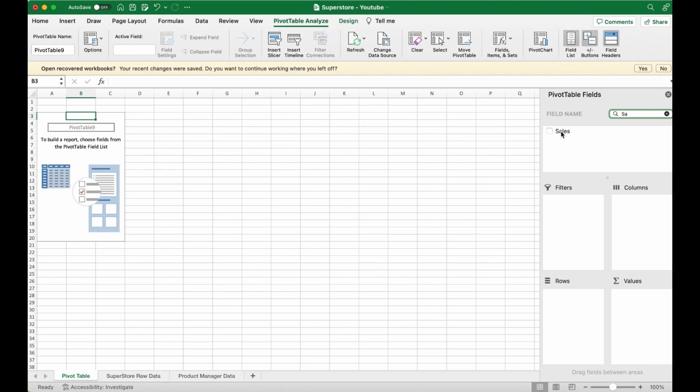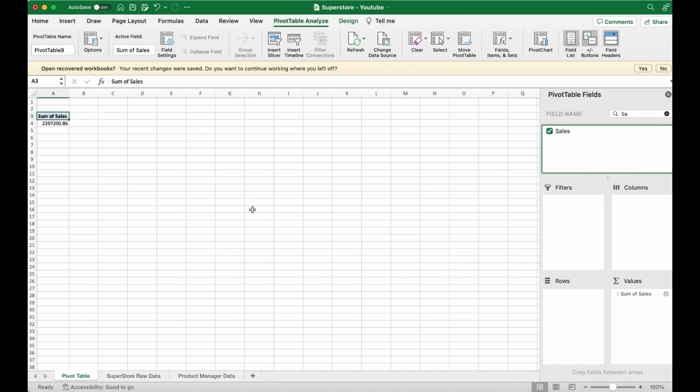What I mean by value is we are always going to sum sales. It's going to be an arithmetic operation, right? We are going to find a total amount of sales. So we always drag and drop this in values. Okay. So we get sum of sales. The next thing is we want to group this information by subcategory. So I'm going to type in sub and I am going to drag and drop this here.